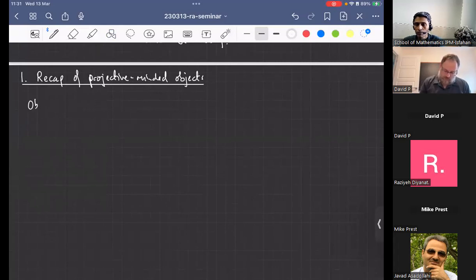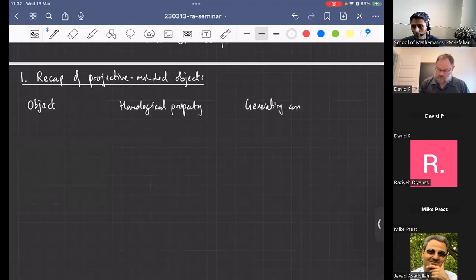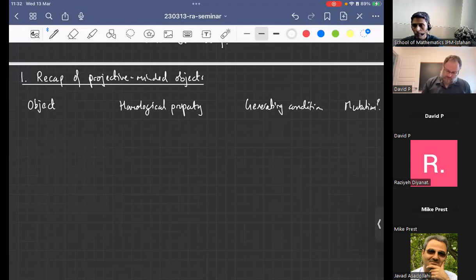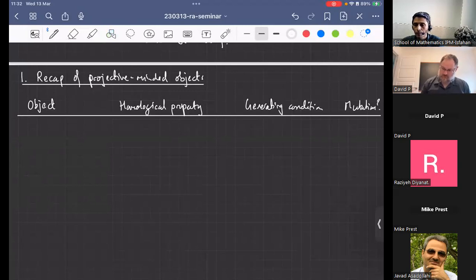So let me give you an overview of the object, its name, the homological property determining it, the generating condition we require, and does it have a theory of mutation? So the starting point is projective objects themselves.